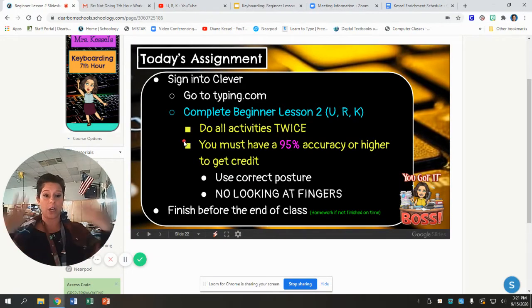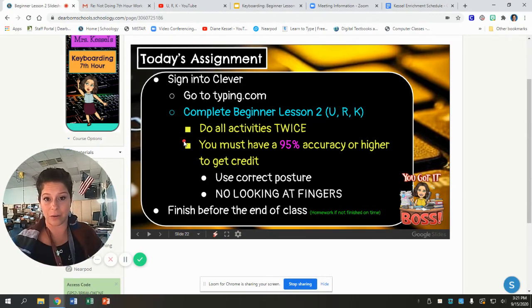Make sure you are using correct posture while you're typing. And no looking at your fingers. Now, I know you're like, Mrs. Kessler, you're not here. You don't know if I'm looking at my fingers, but this is a thing that's going to help you, okay? So, yeah, you could cheat and look at your fingers, but if you want to learn how to type really fast, you have to not look at your fingers.